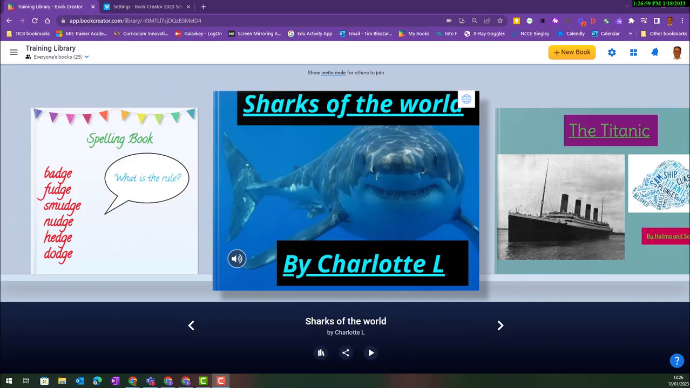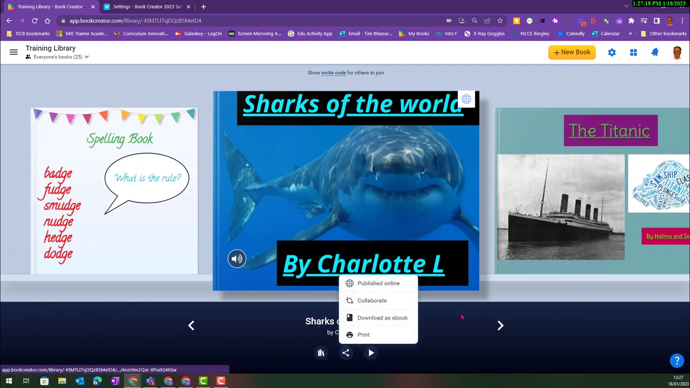Once a book has been finished, it can be published online, so it can be read just by going to a website. Now, if teachers have given children permission to do that, which we cover in a different video, then all you do to publish a book is you go down to the bottom to the share button and you'll press publish. Now you can see this one's already published.